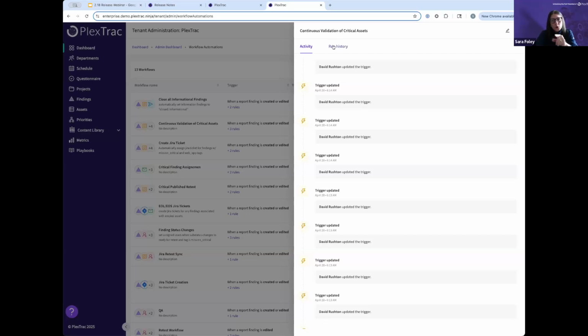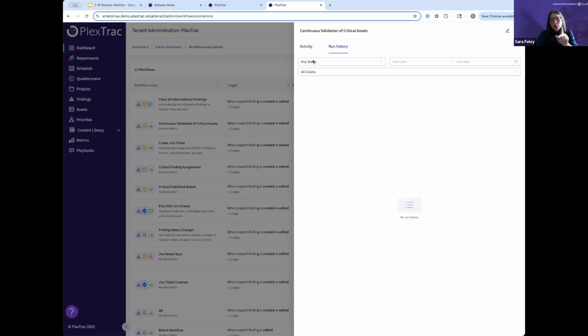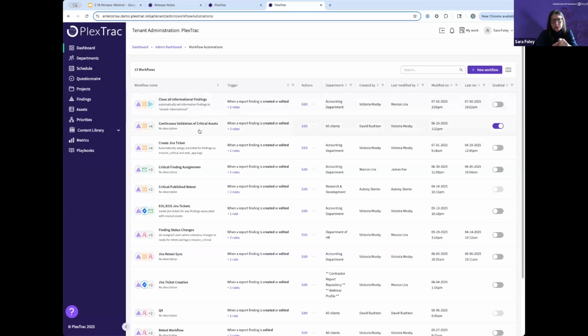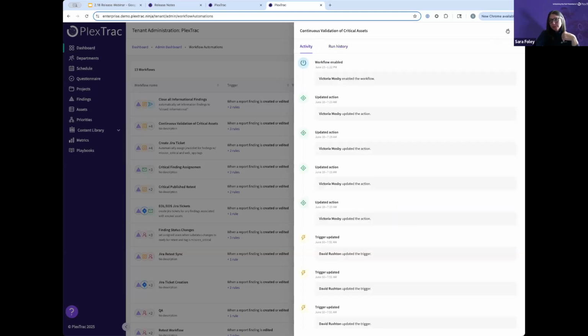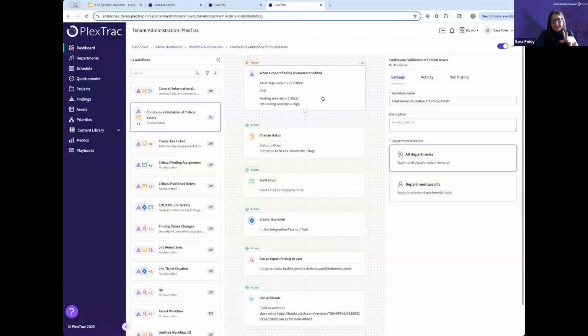We also have a run history here that will show you any of the times that this one has been run. Let me pick an enabled one here. Oh, no runs, but normally you would see the run history of every time that this workflow has executed. You can also come in here and edit these. So this is another example that I wanted to show you, just to give you an idea of some of the breadth of actions that you can take with this workflow automation.